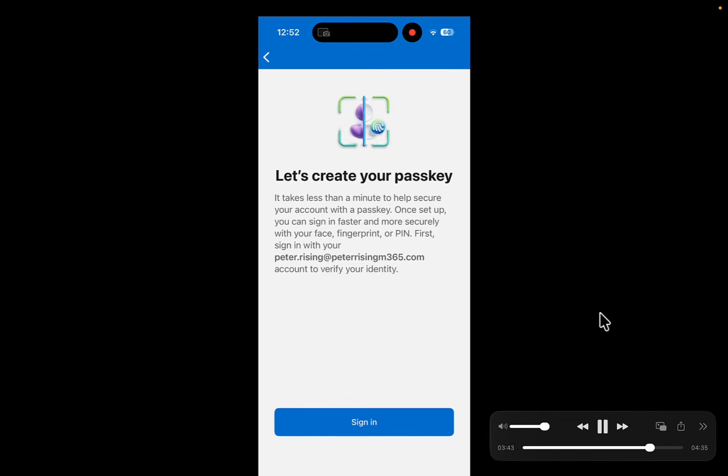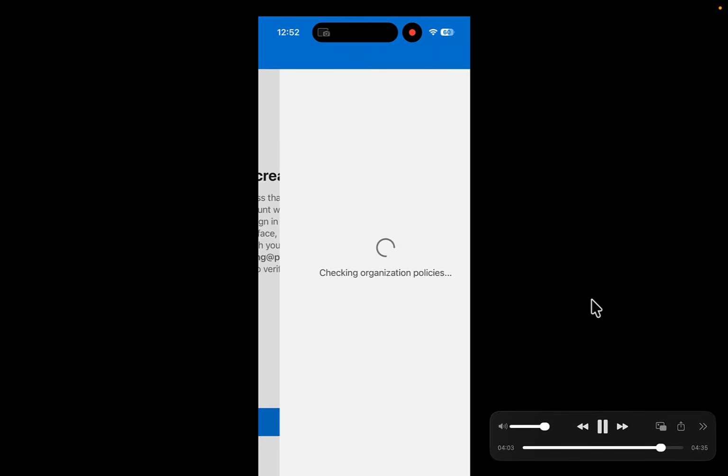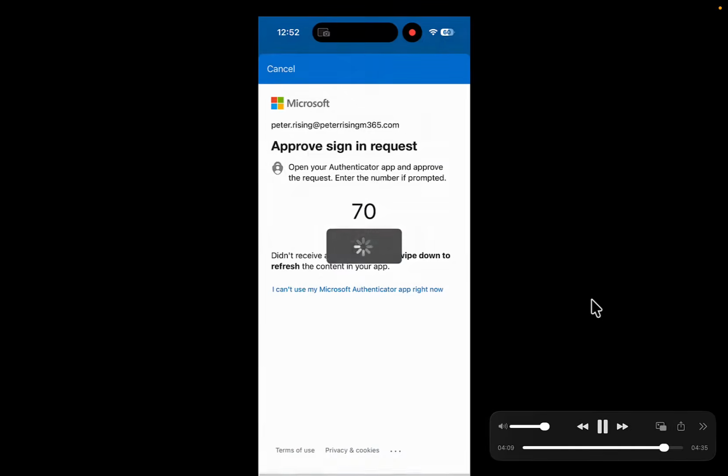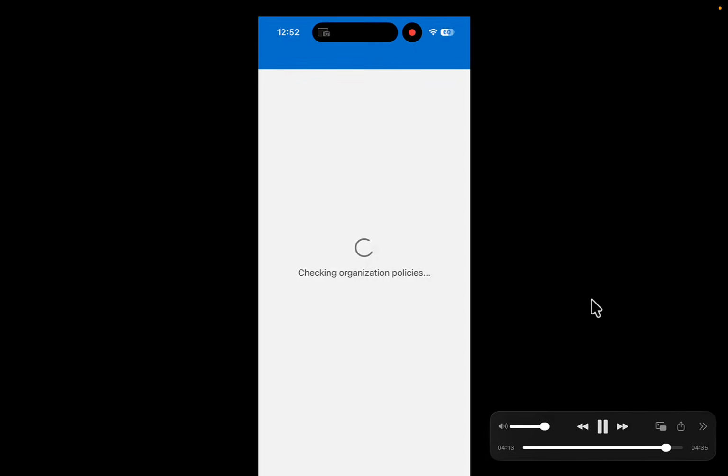And we've got to make sure that we're signed in first to verify the identity. So we'll have to go through and do the MFA. And with that done, we will just check the organizational policies. It should just take a few seconds. Yeah, there we go. We've got our sign-in request, MFA doing its job, showing that I already had protection on here, which is great. And then it goes ahead and it creates the passkey.